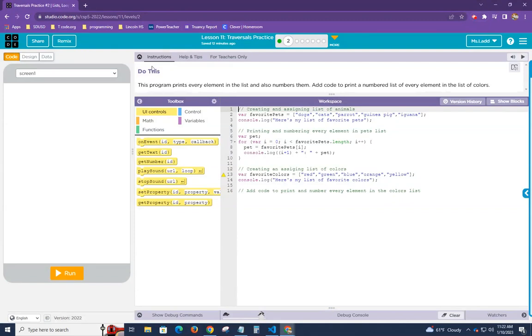So let's take a look at this. This program prints every element in the list and numbers them. Add code to print a numbered list of every element in the list of colors. Okay, so what does it look like right now?